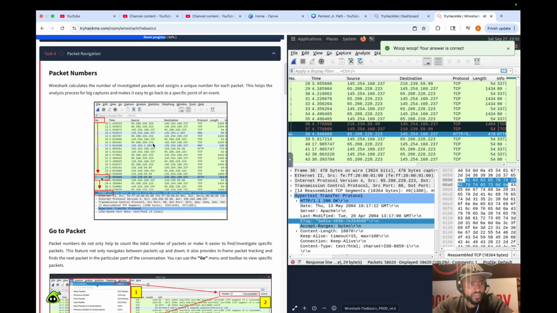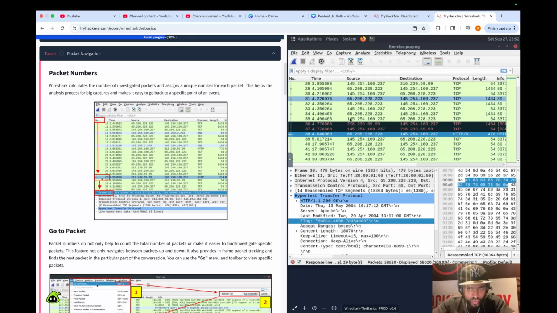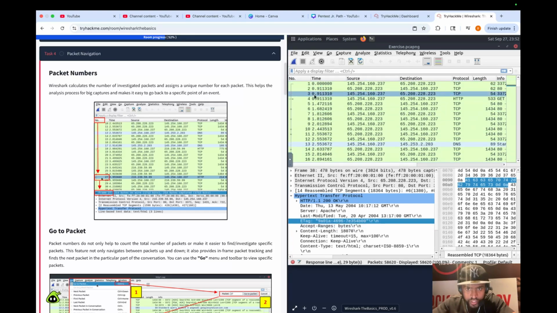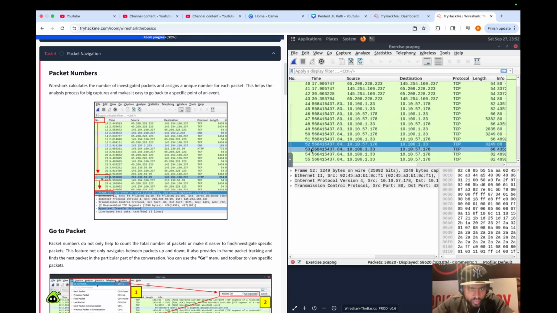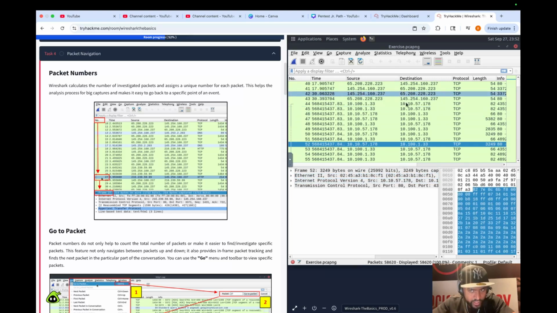Our next one is packet navigation. We have the packet numbers, as you can see right here, and you can always choose based on the packet number. If I click right here, it means I have chosen packet number 52, and it will give you the packet details and the packet bytes. This is a packet list.